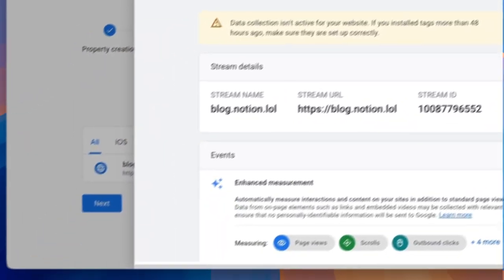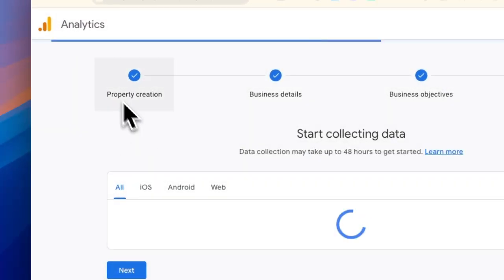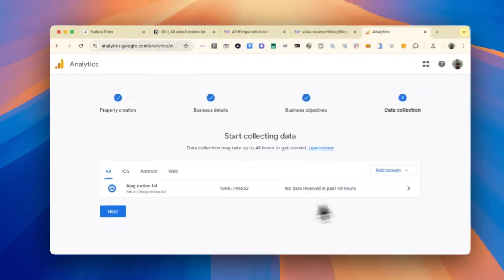All right, so that's the way you set up Google Analytics onto a site and really benefit from all the stuff that happens on Google Analytics.